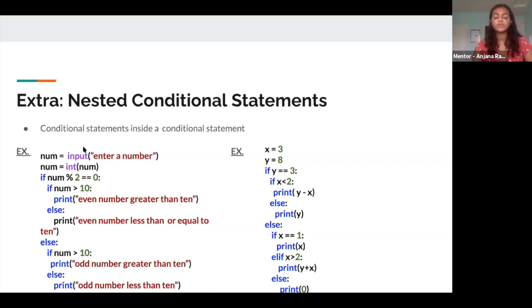But let's say we input a number like 6 or something. Since 6 is divisible by 2, it's going to check this if statement and this else statement. And since 6 is less than 10, this if statement is not true. So we're going to go to our else statement and we're going to print even number less than or equal to 10. So I'm going to show this.